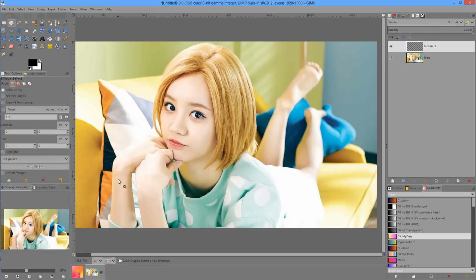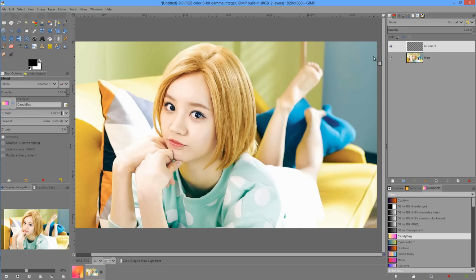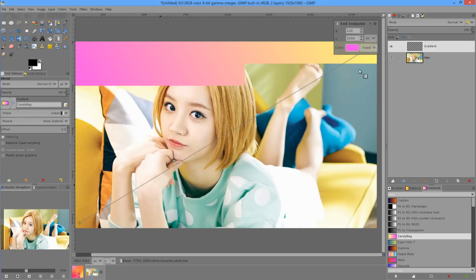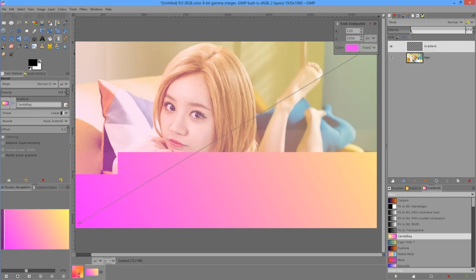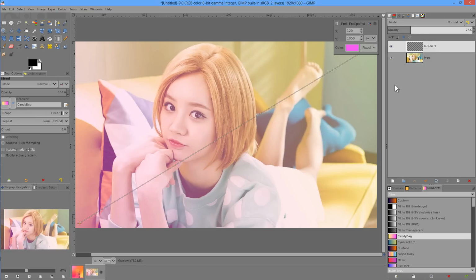Hi guys, we're going to be having a look in this video at the gradient tool in Gimp 2.9. I'm going to draw a gradient over this image here just to give it a little bit of decorative color. Once the gradient is drawn, I'm going to reduce the opacity a little bit so that we can see the blending. And we're going to work on this gradient now.